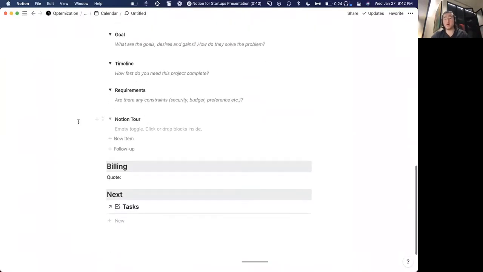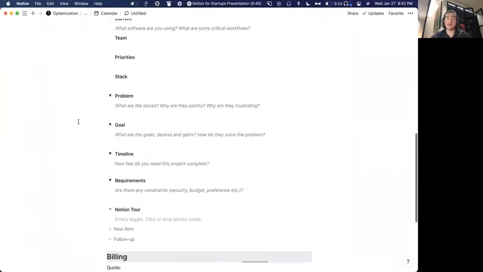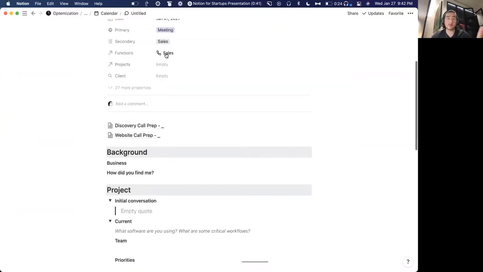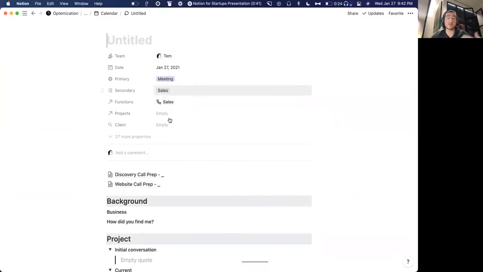So this is what I call Notion semi-automation, where I don't necessarily have to start a new Google Doc and then not know where it is or what it is. A lot of the relations and the properties are already pre-filled for me.